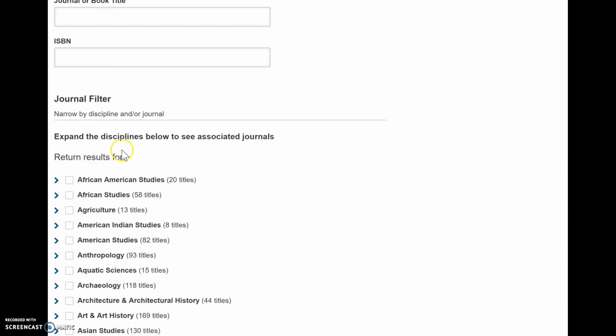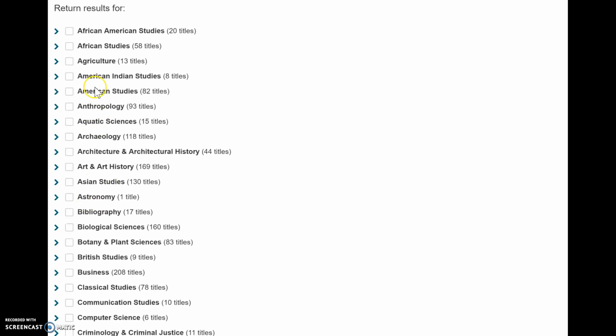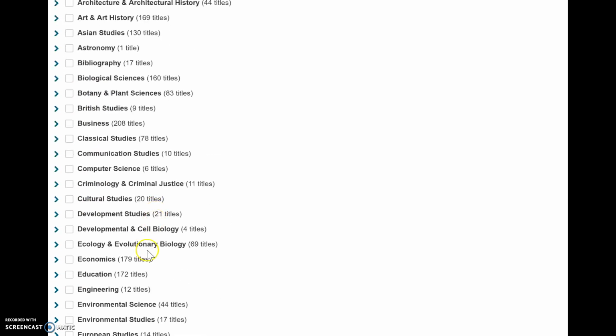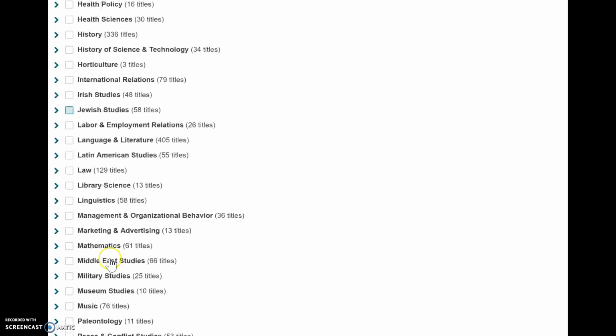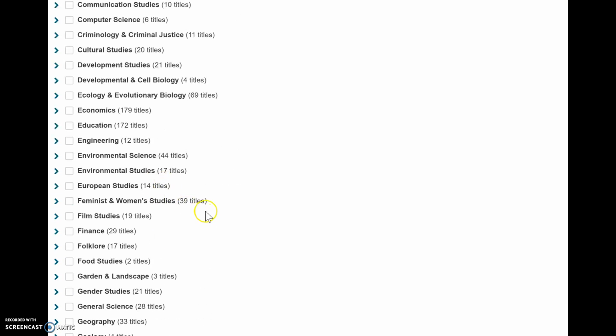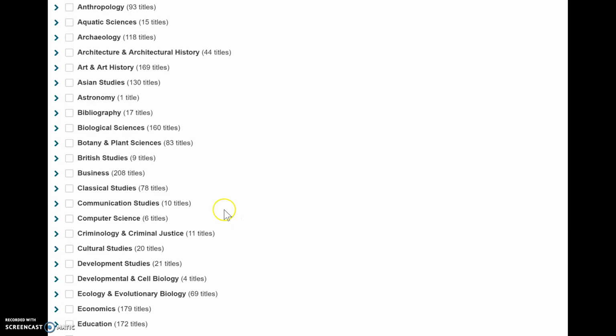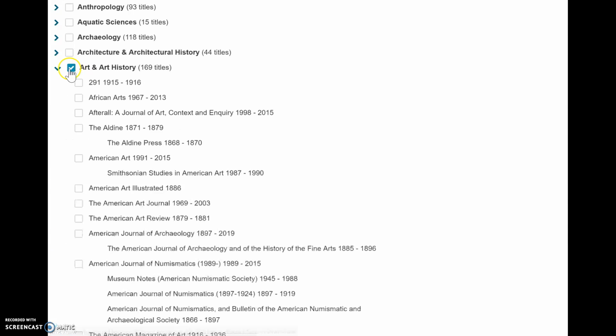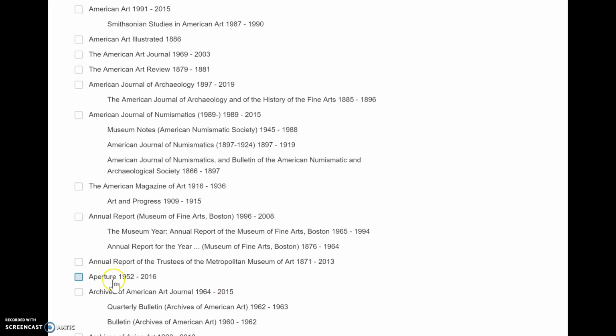And then these are all of the periodicals that are available. You can see there's quite a few here. For our purposes, though, we are going to just click on the art and history. This is going to search all 169 titles. Now, if you wanted to, you could click this little arrow, and this will show each and every one of the 169 that are in here.